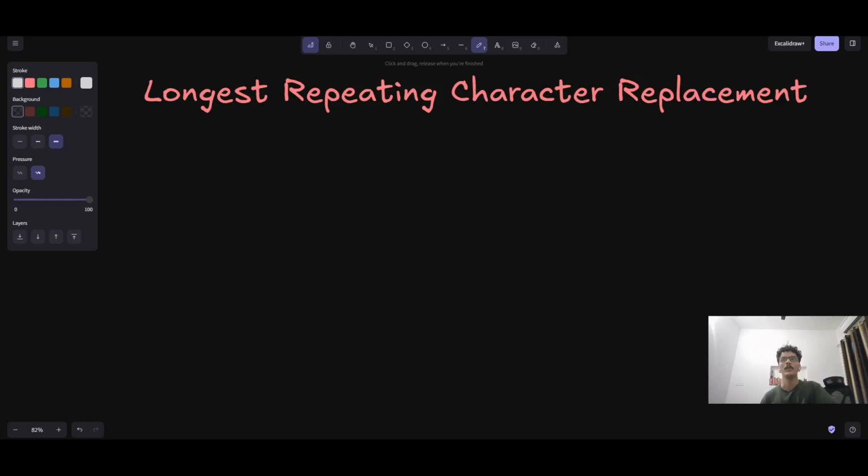Hello everyone, we are just trying to solve this LeetCode problem called longest repeating character replacement, and I'm going to solve it using TypeScript, and let's see how we do it. Okay, so first let's try to understand the problem that we have at hand, and then we'll see what the constraints we are given are, then try to solve it, right?